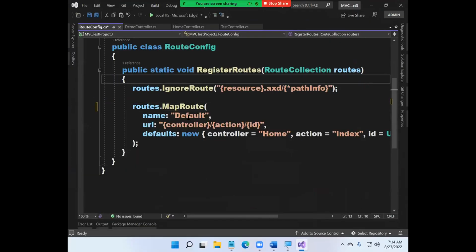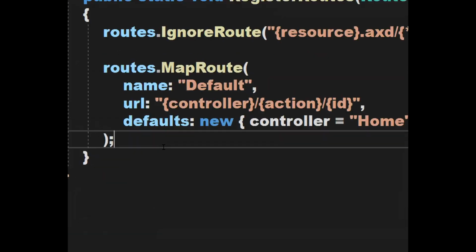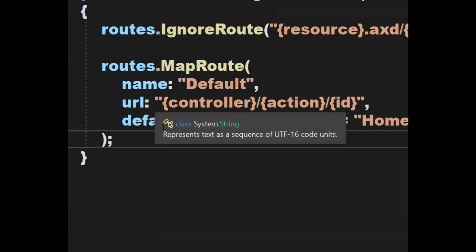So they give a name here. What is the name? Default. What is the second parameter? URL. So the second parameter URL is to tell what should be the URL pattern. The URL pattern should be after HTTP or localhost or domain name, whatever it is. First HTTP localhost all are to refer to the web server.